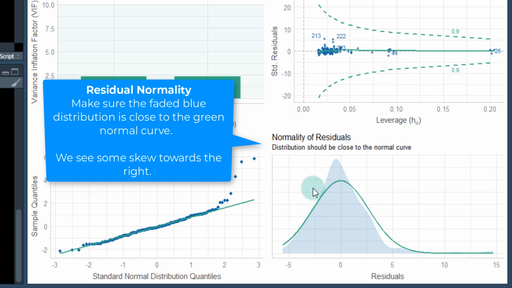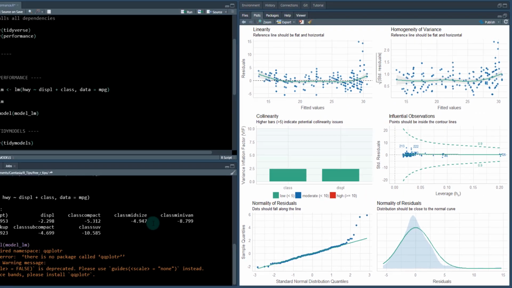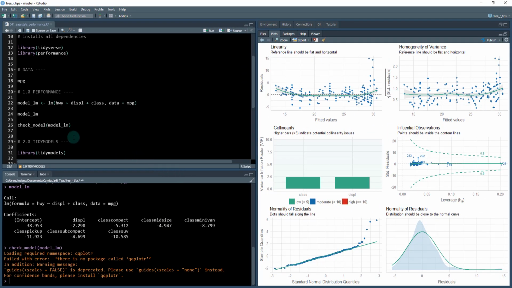And then finally, your normality of residuals. Again, you want this to be very close to the normal curve. This green is the normal curve, and the blue shaded region is your data. You can see for the most part it looks pretty normal. It's got a high peak here, and then there are some high leverage points over here. Those are probably related to these data points up here that have a little bit of a skew. But overall, the model looks pretty good.